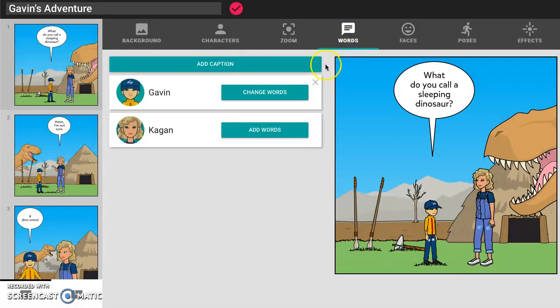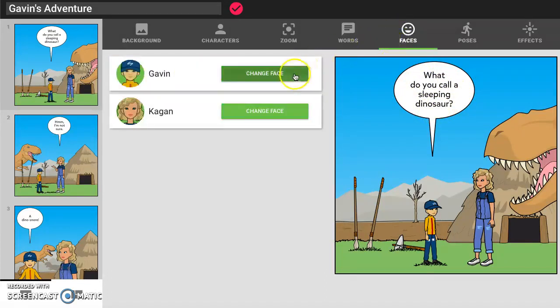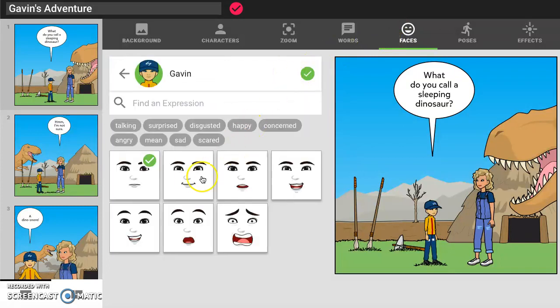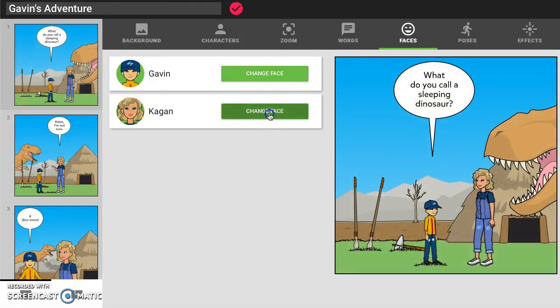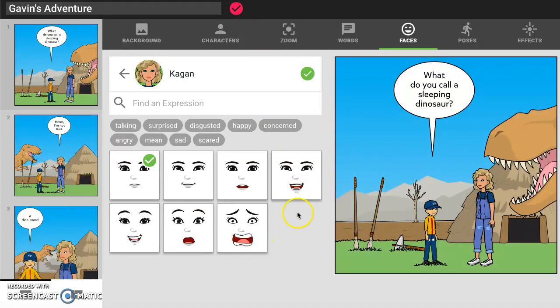Next, you can add words. In this instance, Gavin is talking to his teacher. He's asking, what do you call a sleeping dinosaur? Next, you can change their facial expressions. So let's change Gavin's facial expressions for this. He's happy, he's telling a joke, so let's make him happy. Let's also make his teacher happy. So there are their expressions.